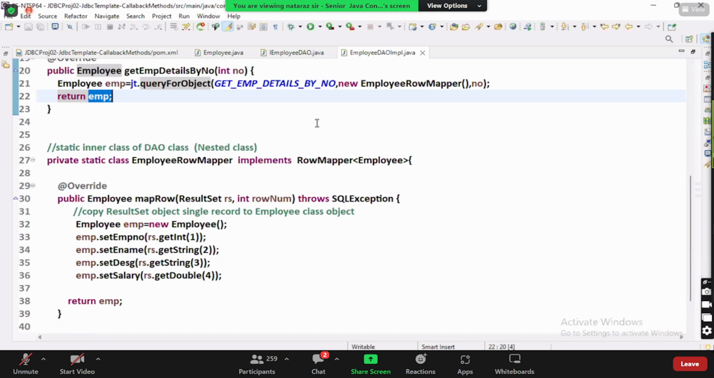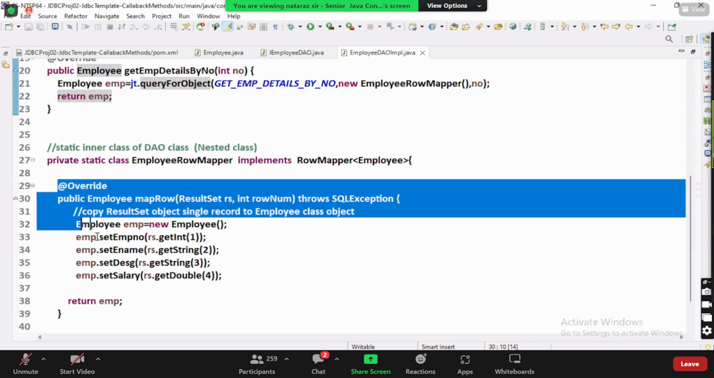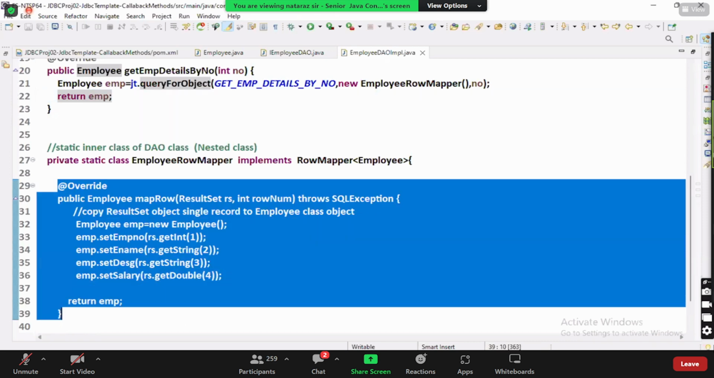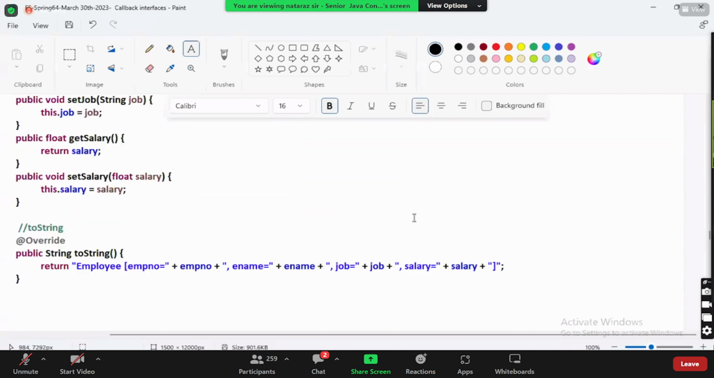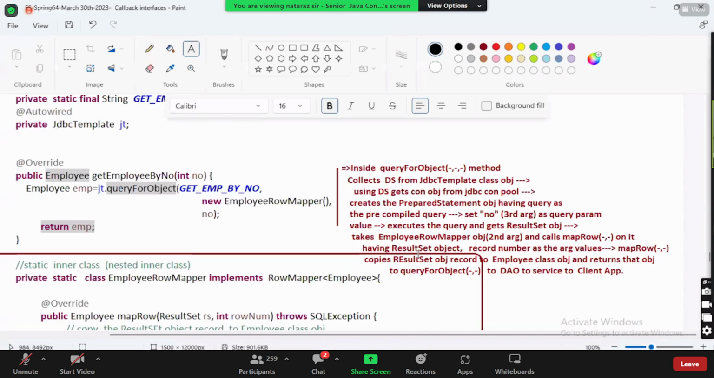So that means what, guys? Up to connection creation, prepared statement creation, result set creation, it is internal code. But the way we store the result set record into the employee class object is in our control. That means customization of results is allowed or not? The customization of results is allowed here or not?